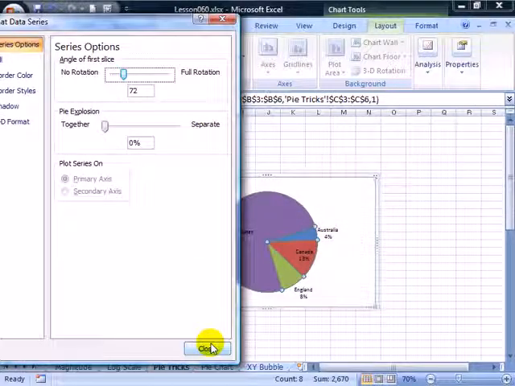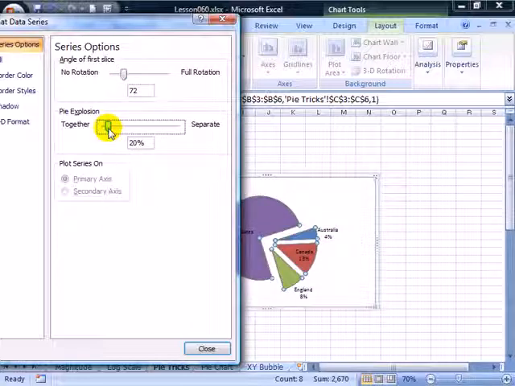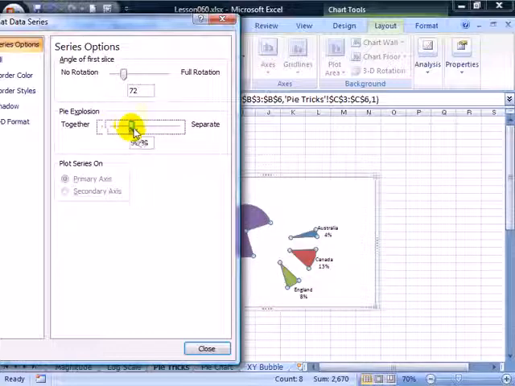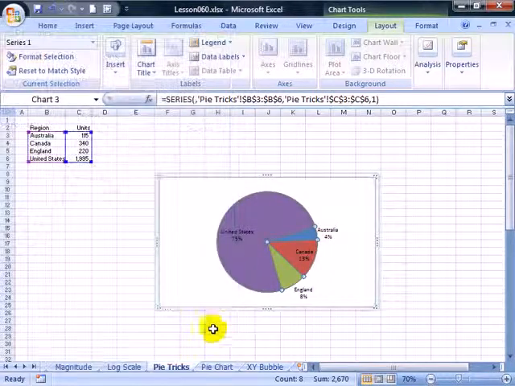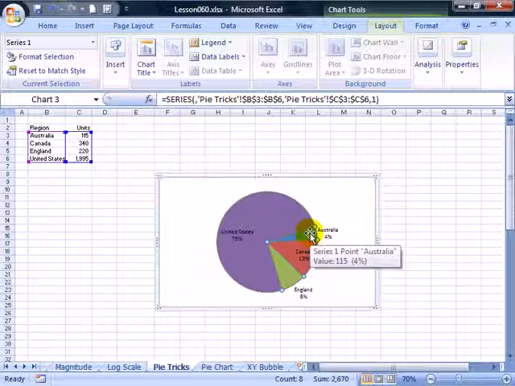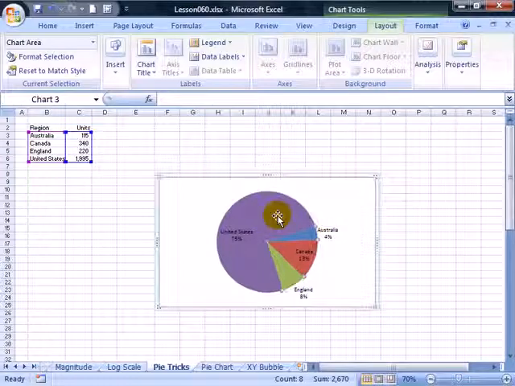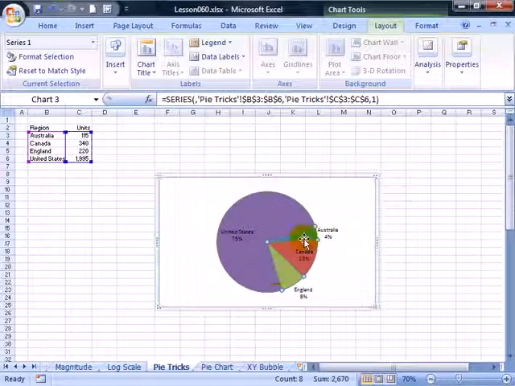There's also a type of pie called an exploded pie, and we can control that on the same tab by changing the pie explosion. And frankly, I have to admit, I never understood this. I don't understand the purpose of exploding the entire pie. However, if we're creating a chart that is about the brand new Australia division, it might be interesting to explode that one slice of the pie. The first click on the pie selects the entire pie, but then a second click on just Australia selects that wedge, and when I drag to the right, I can explode a single slice of the pie, which I think is far more visually interesting.